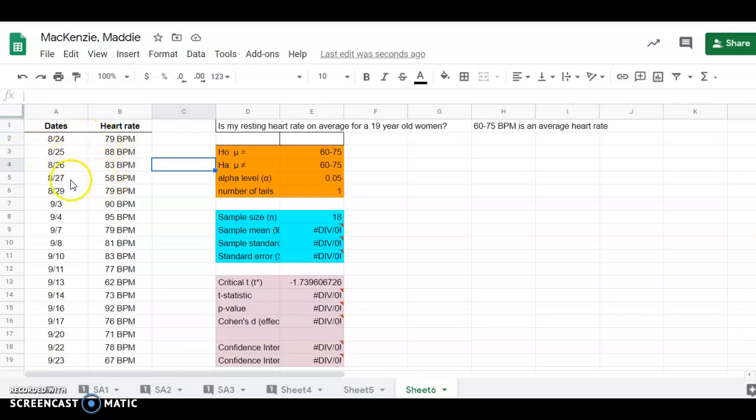So the main problem here is you have the dates nicely, and if you click in there, you can see they're even registering as dates. It says 2020 there. The problem here is with the BPM. We want to get all those off so we just have the numbers. That's why all of this stuff is coming up as errors.